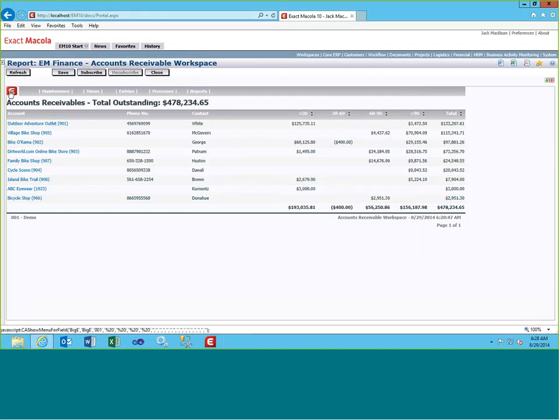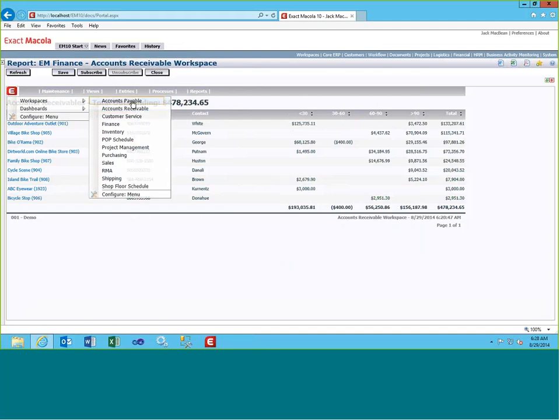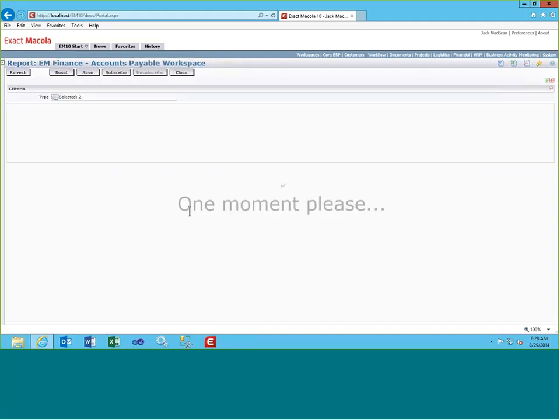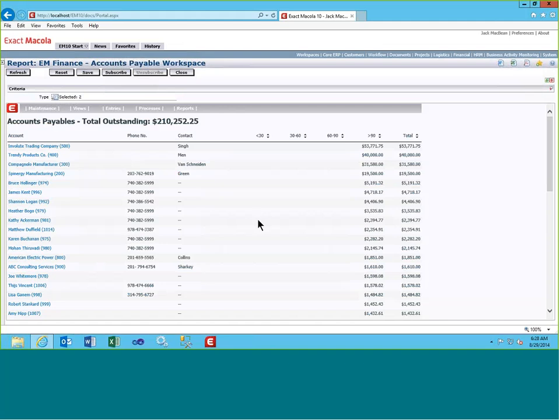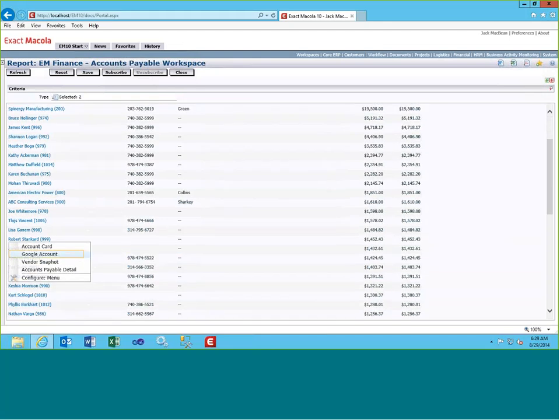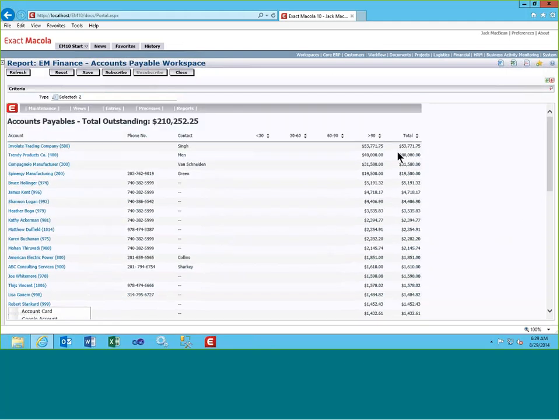Now, just to go over to another type of workspace real quick, the accounts payable workspace. Very much the same way here, you can go look up an open account balance. You can also go in here and configure things or go to a detail and so forth. But I want to explain on this workspace the basic accounts payable process in the few minutes we have left.